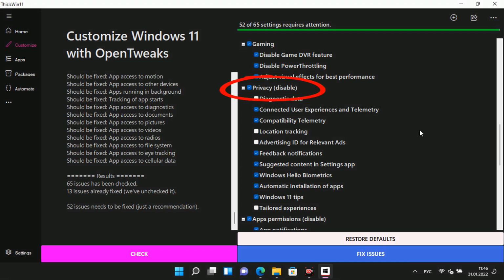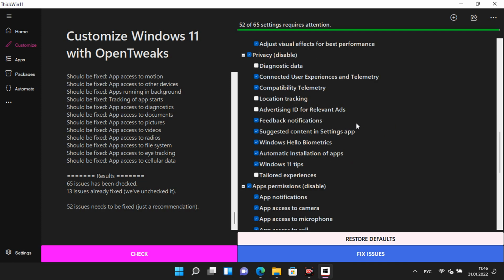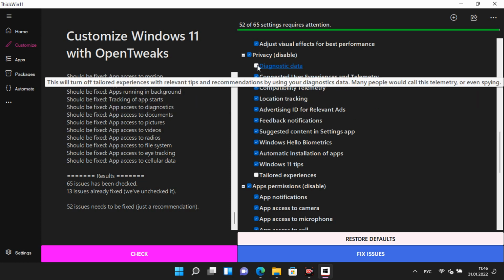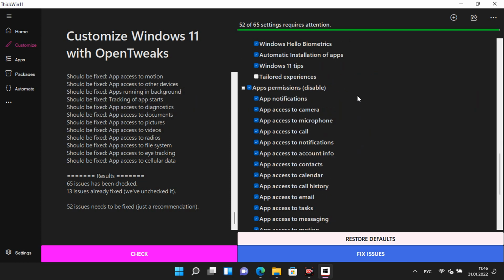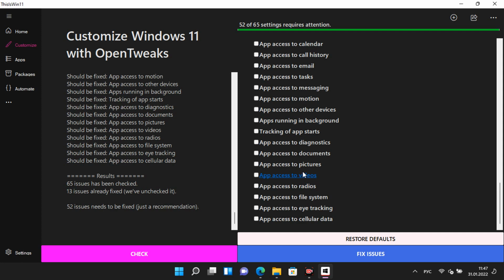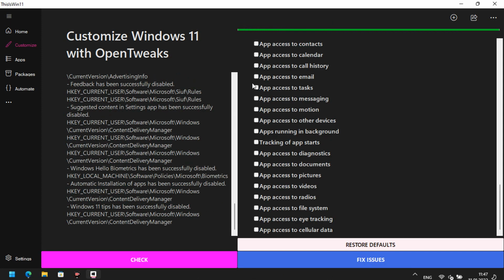Privacy is a good section. It turns off services to track your activities, telemetry, ads and various notifications, as well as biometric login and auto installation of applications. And the last section is apps permissions. Here you can prevent third-party applications from accessing specific actions or devices. When you have ticked the boxes, press Fix Issues and changes will be applied.